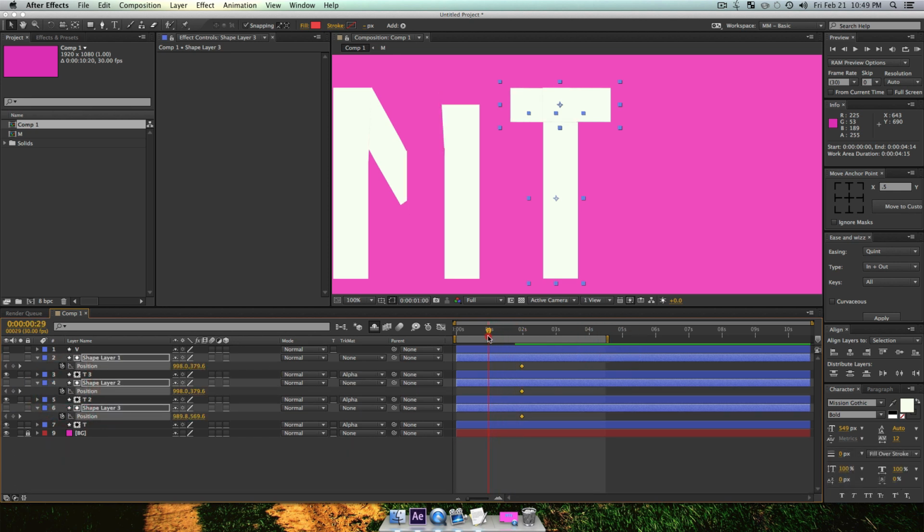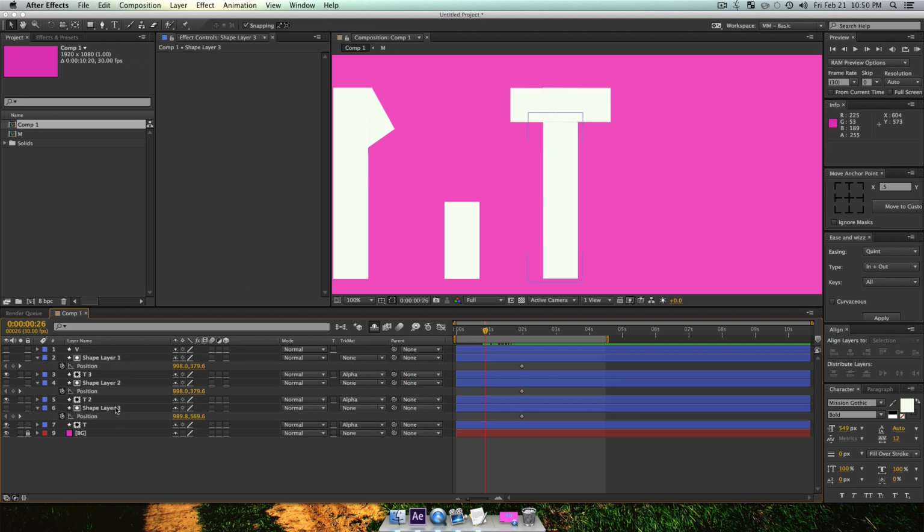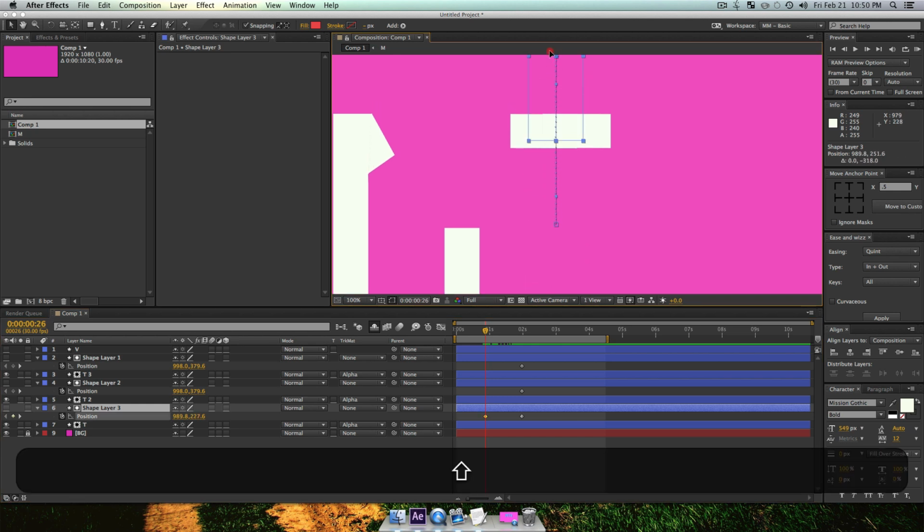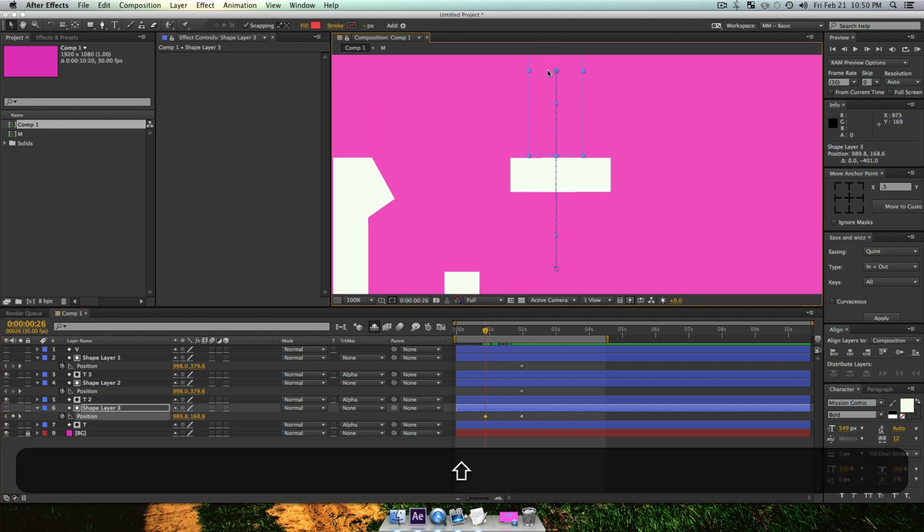And then go back in time to about when the other one is halfway drawn on, right about there. A trick about motion graphics is to always keep your stuff moving. So I'm just going to grab this first shape layer, and I'm going to drag this up, hold Shift and drag up because I want it to draw on from the top.